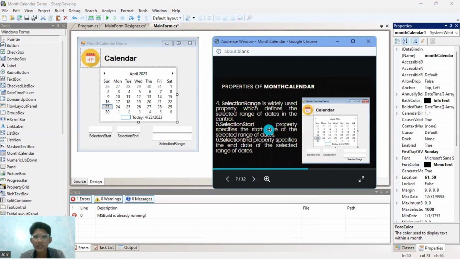Next, SelectionRange. SelectionRange is a widely used property which defines the selected range of dates in the control. And then the SelectionStart property, and then the SelectionEnd property. The SelectionStart specifies the start date, while the SelectionEnd specifies the end date of the selected range of dates. So here, for example, we have the code SelectionStart and SelectionEnd and the SelectionRange.